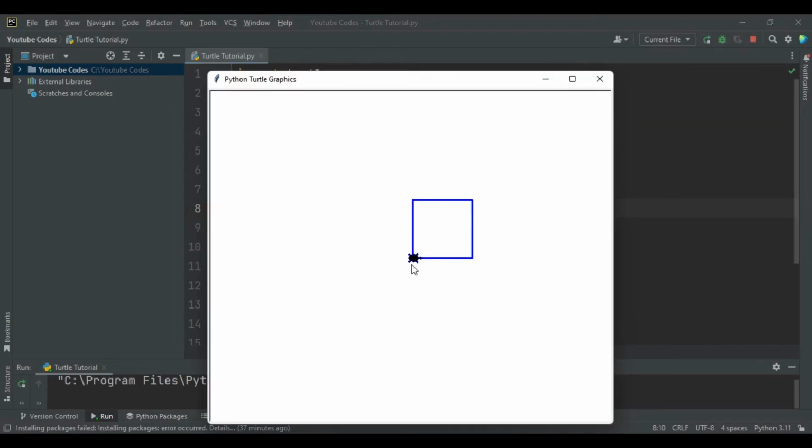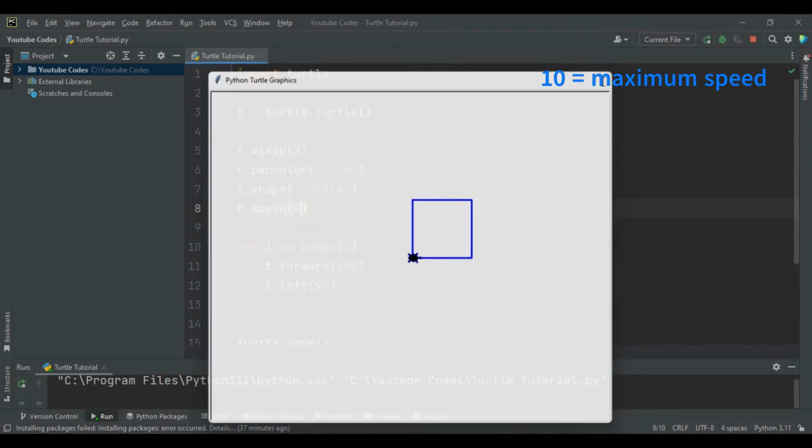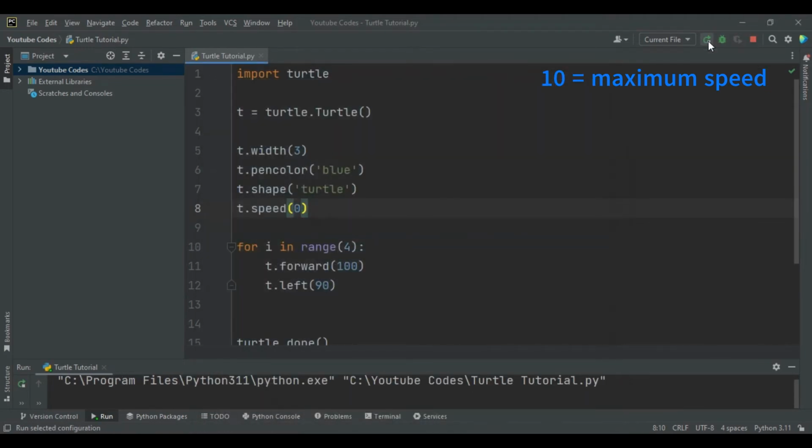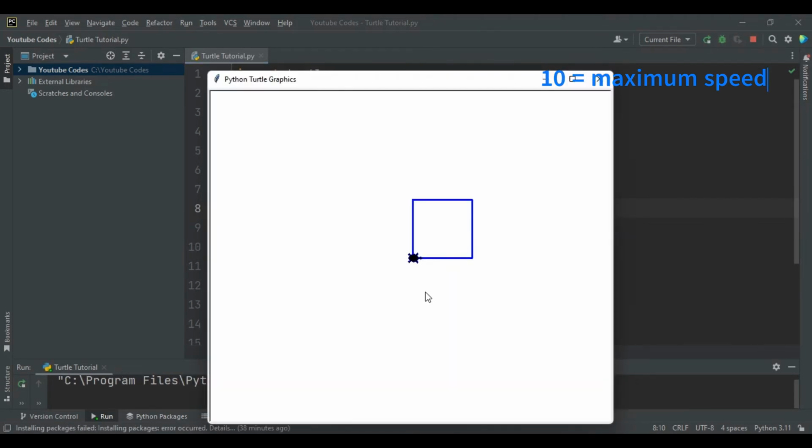If you are confused, a value of 10 is the maximum speed, and the higher the value, the faster the turtle movements. A value of 1 is the slowest speed, and the turtle's movements are very slow and smooth. A value of 0 is a special case that represents the fastest possible speed without any visible delay between movements.